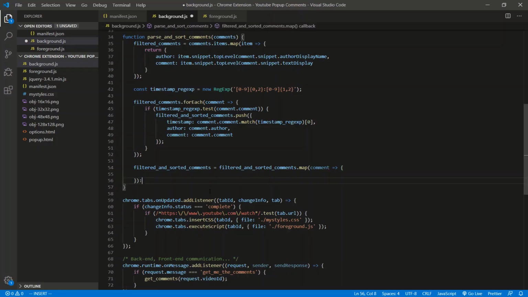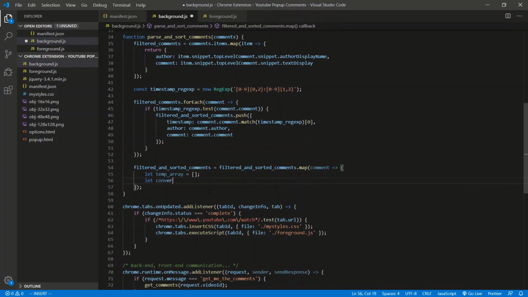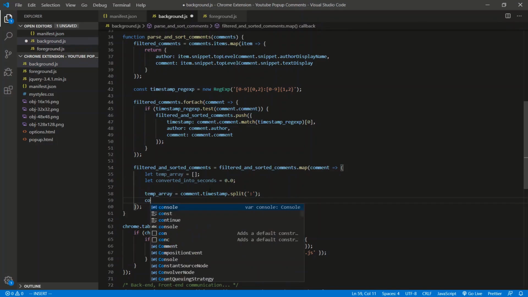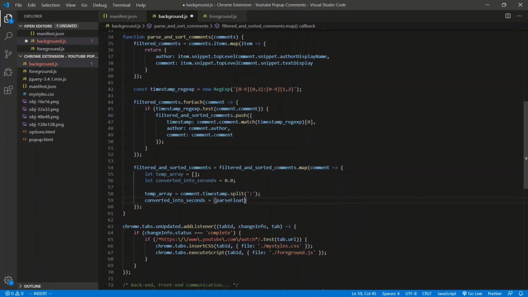There we go. And let's just create a temp array for that splitting business. So let temp array equal that. And let's just say converted into seconds. Let's make it 0.0. Let's say temp array is equal to comment.timestamp.split by the colon. And then we'll do the converted is equal to the parseFloat of our temp array first element, so 0, times 60, plus a parseFloat of the second element, so temp array 1.